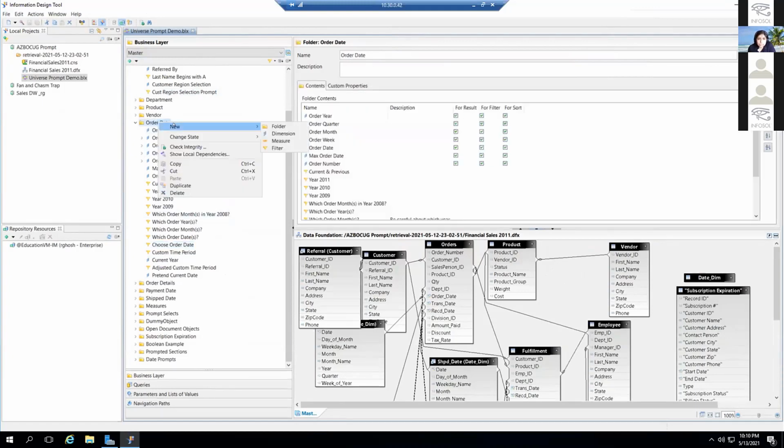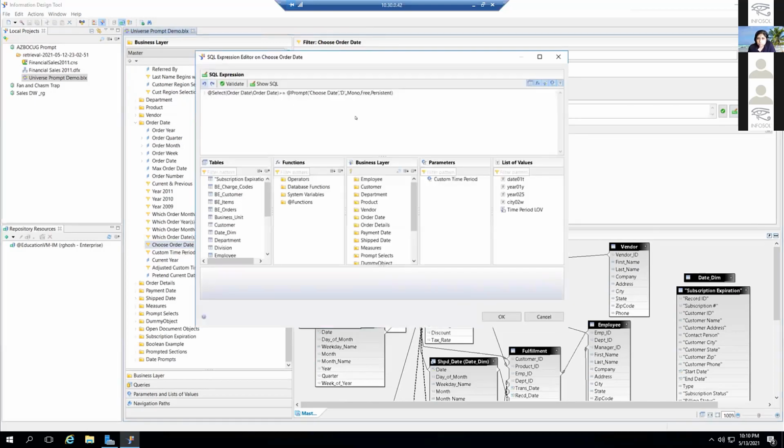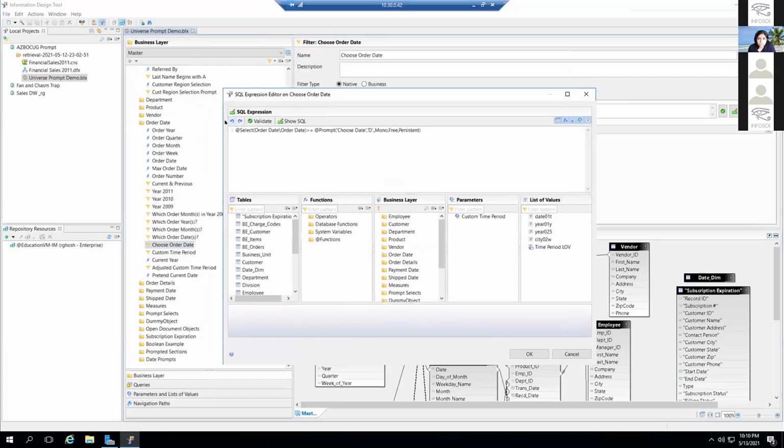So for defining this, I'll just right click, new, and then filter. This one is already defined, so I can show you what I chose here. Choose a name, of course, and then, since it's a filter, I'll always go to the where clause, and that's where I'll define it. So that it's easier to see, I'm going to take you to the bigger SQL editor screen.